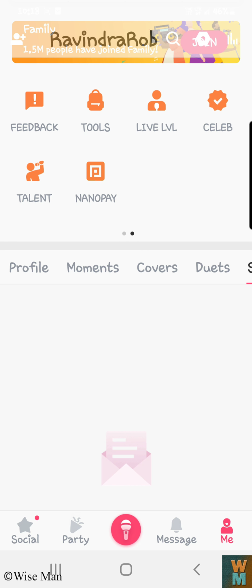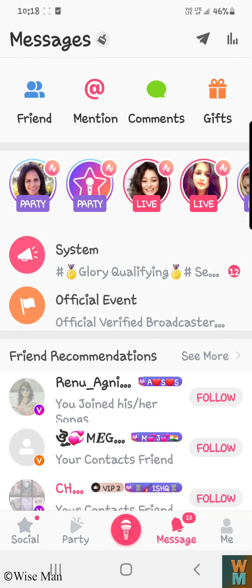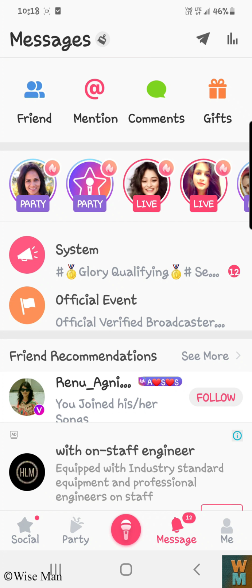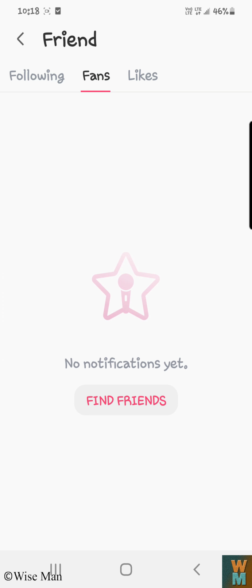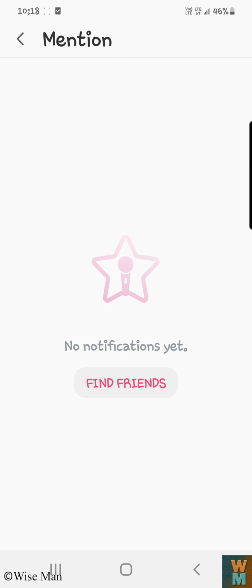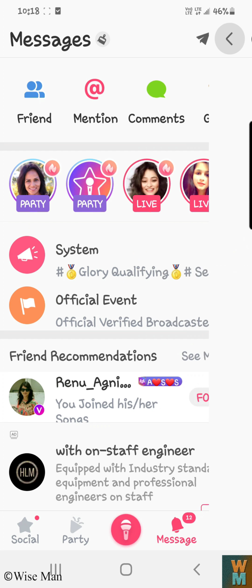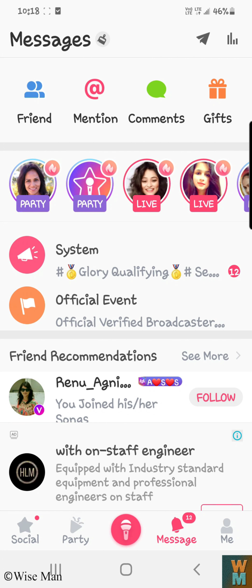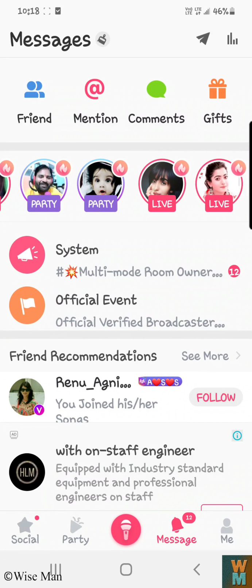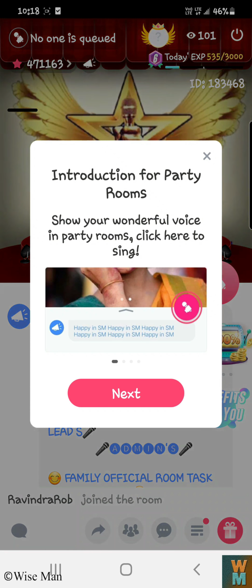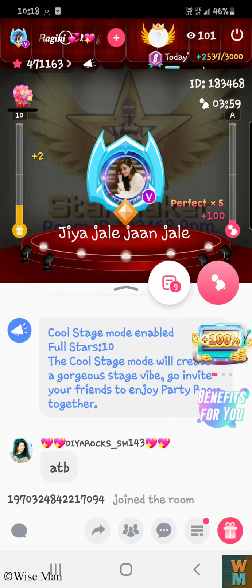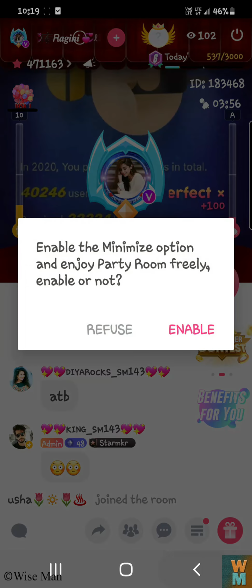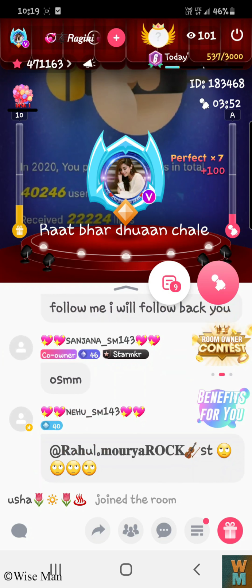Now on the bottom part, you can see me is red, that means I'm in the me section. Click on the message, you will get to the message section. On the top, you can get the friend requests, fans, likes. This is the mention, if somebody mentions you. Comments, if somebody comments on your song. And these are the gifts. At the bottom, you can join these parties. So let's say I click on one party, and over here people start singing songs. Okay, so let's leave this.